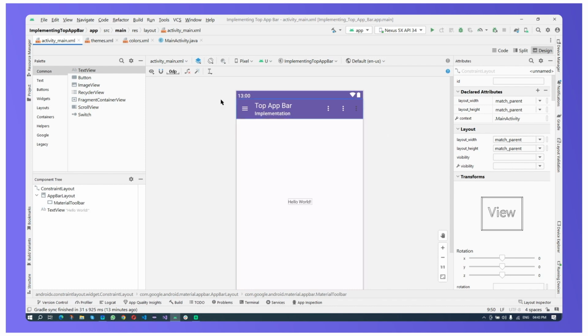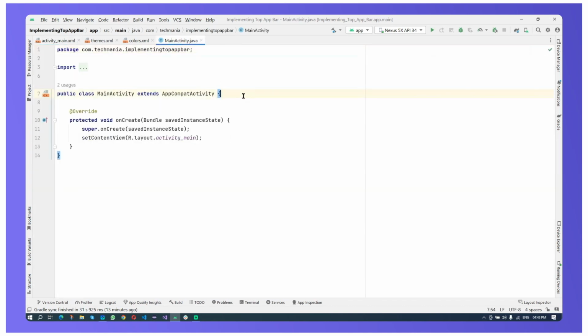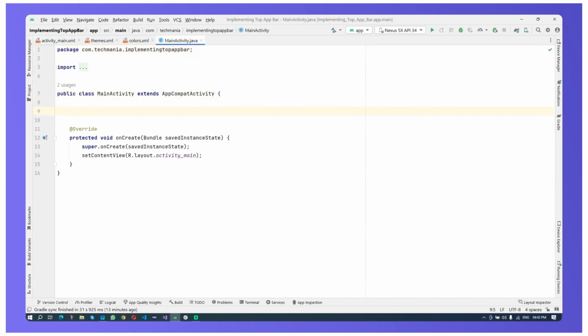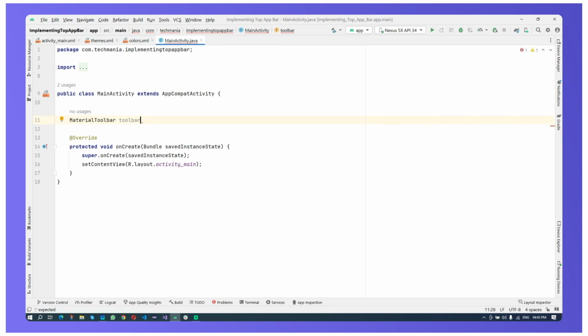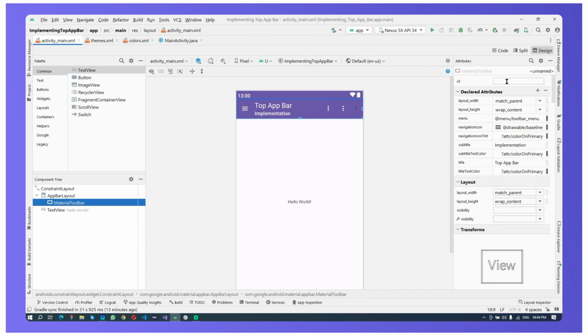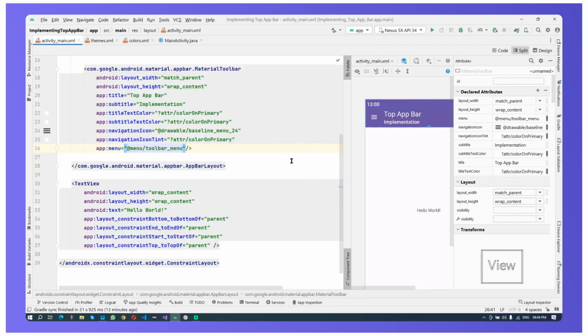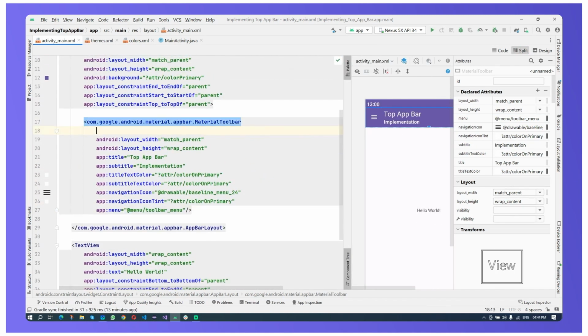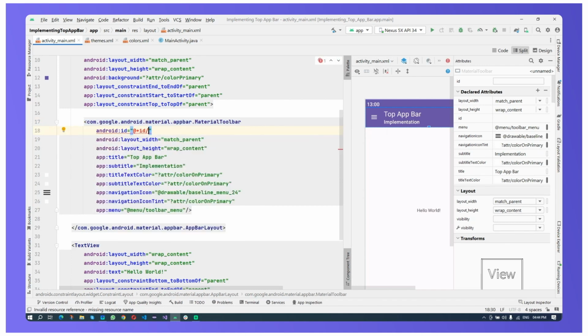Now let's go to the main activity and start making the necessary coding. First, we need to define the toolbar. MaterialToolbar toolbar. Now we have to match it with its ID. Let's first look at the ID of the toolbar. We haven't defined an ID for the toolbar yet. Let the ID of the toolbar be toolbar. Don't forget to give your toolbar an ID.